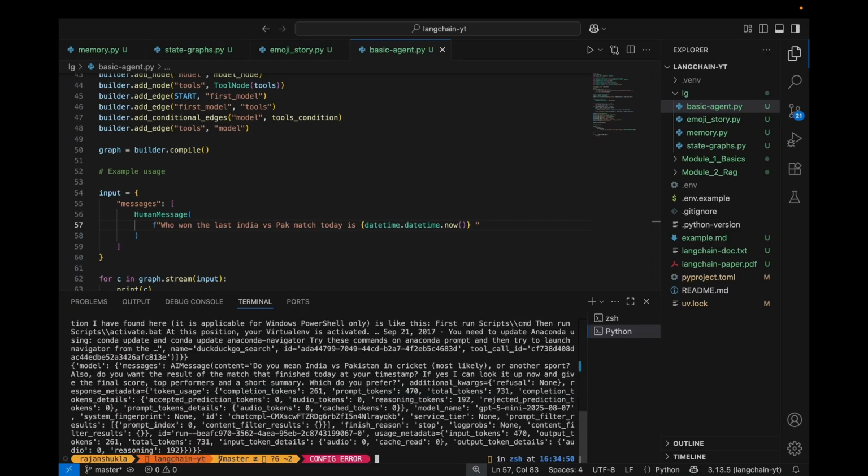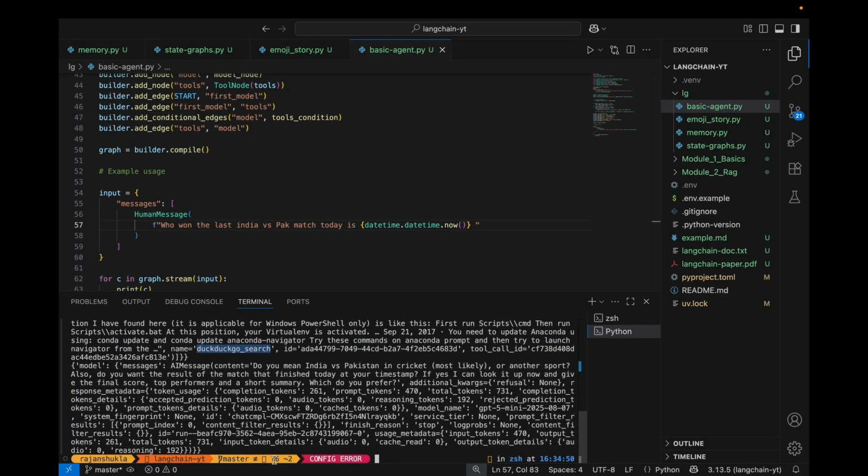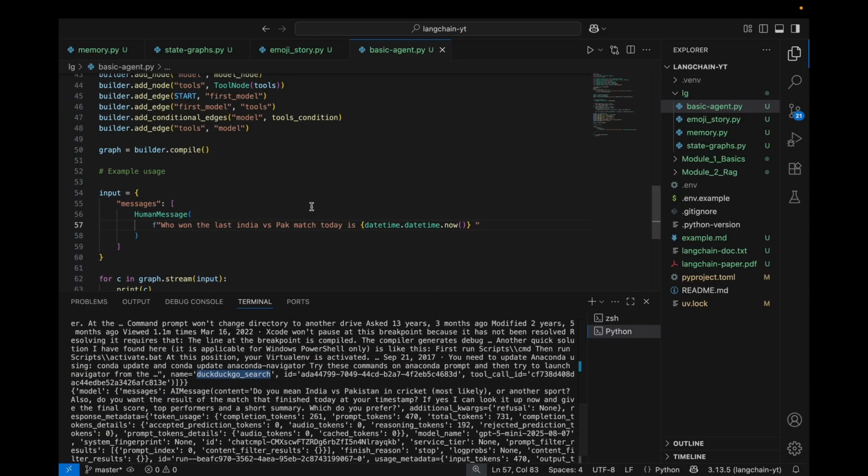So another, also, do you want the result of the match minutes? Which do you prefer? So it has taken it. Tool message is February 2025. Tried deleting all. So it's hallucinating a bit, but yeah, it's trying to call the DuckDuckGo. This is what brute forcing is.